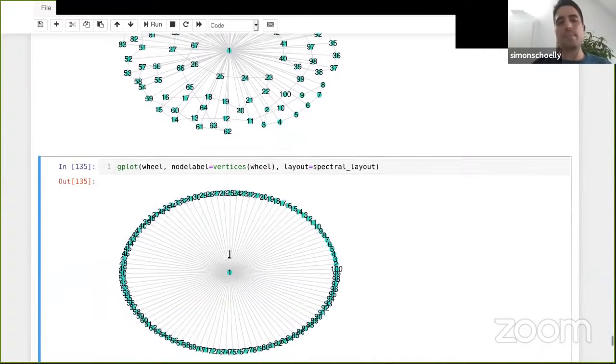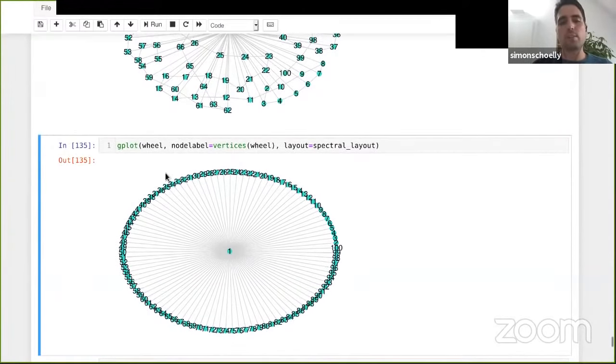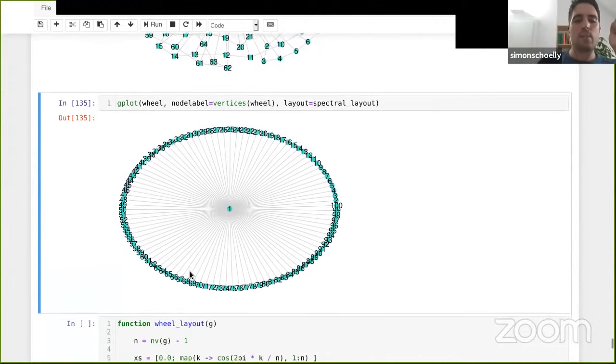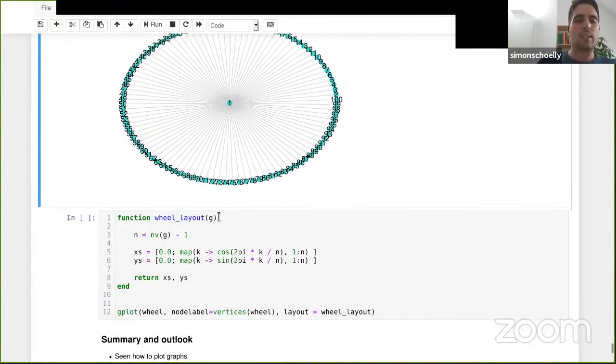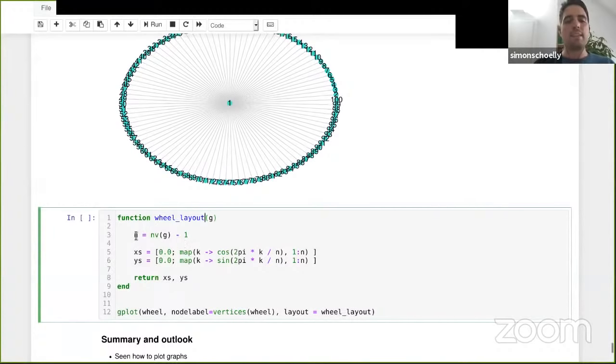And this is very nice. The spectral layout really recovered the structure here. Now let's try to write our own layout. So our wheel layout takes the graph G, and this n is the number of vertices on the outer wheel, so it's the number of vertices of G minus 1.